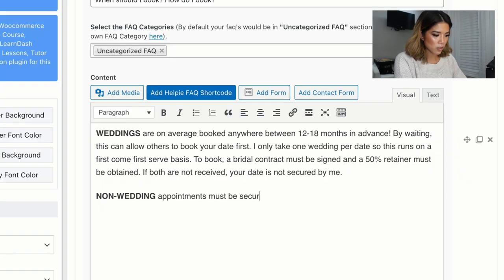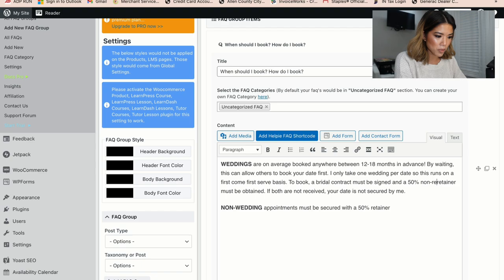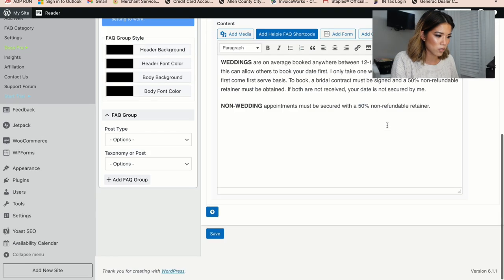I'm going to say non-wedding appointments are secured with a 50% non-refundable retainer so people just know. I mean, it's on my contract, it's non-refundable, but I'm going to put that in there anyways. I don't usually have non-brides sign a contract or anything. I just have them put down that 50% deposit. I don't think I have any other things to add on there.